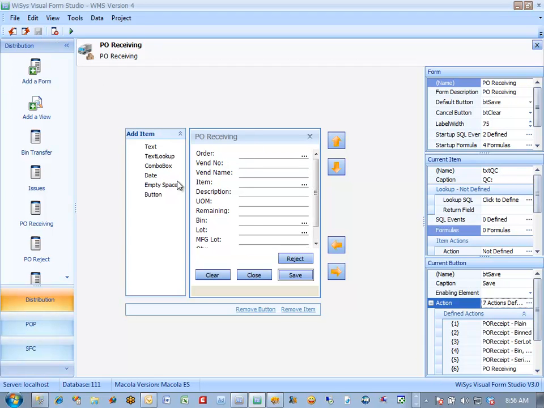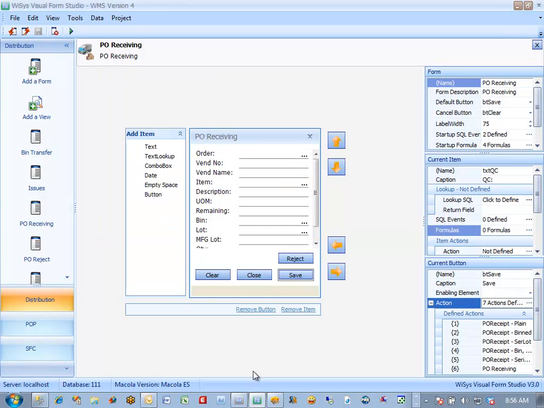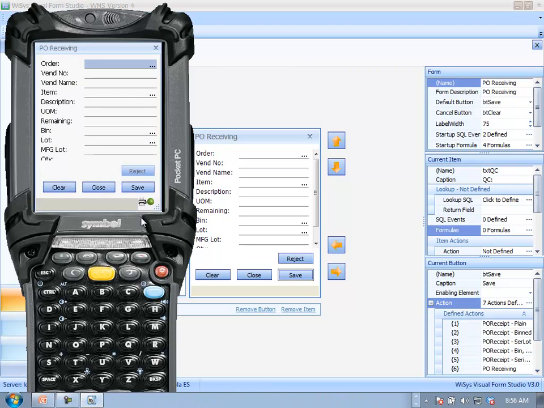And just to show you a little bit about Form Studio, you can go ahead and play this out. So if you simulate the form, we could test the form right here inside of our Form Studio. Before we actually deploy it out on the handheld, we could test it here on the desktop. But I want to go ahead and go right to the handheld and do it.